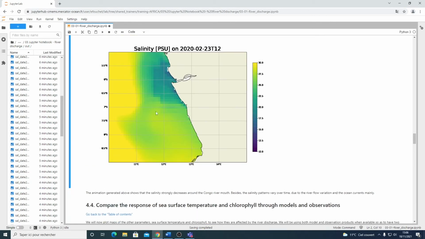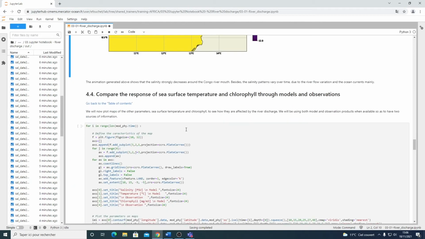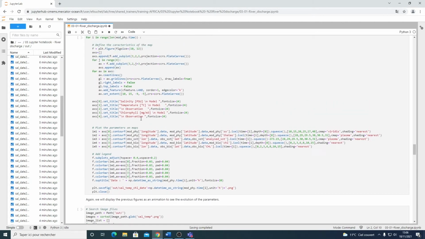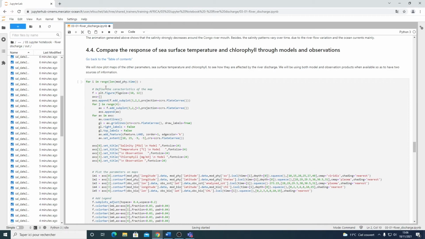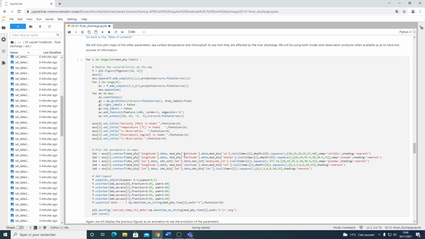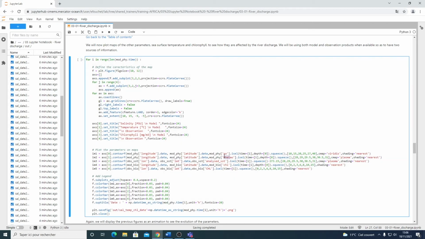So this is what we're going to do. We're going to plot the same maps, but for the salinity, the model and observation temperature, and the model and observation chlorophyll. This is what this code is doing. So we are defining several axes, and we plot here the salinity, the temperature from the model, the temperature from the observation, the chlorophyll from the model, and finally the chlorophyll from the observation.